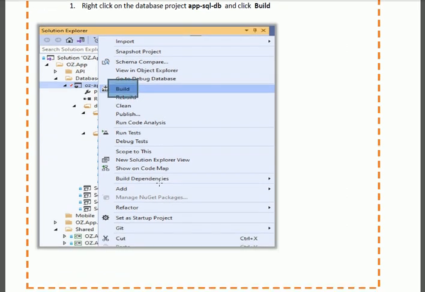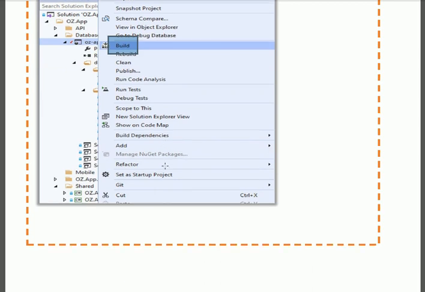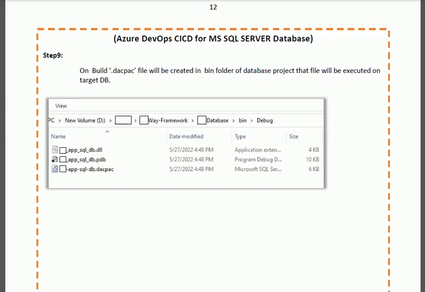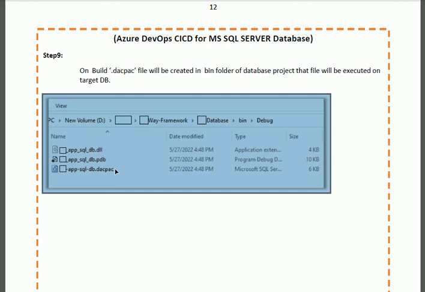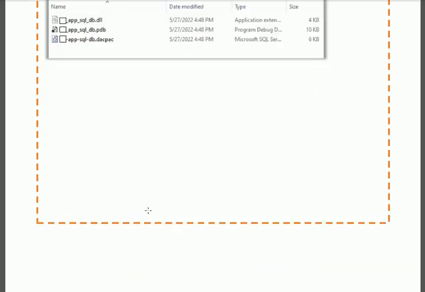After selecting this option, our source code will create the DAC file as shown in the next interface. When we build the database project, we shall get the DAC file, this one. After the build, the last step is to publish the changes on the target database.